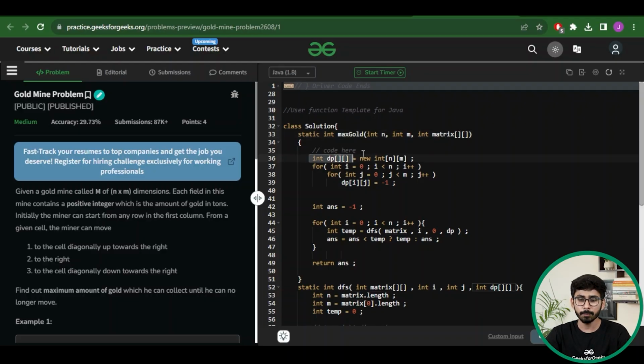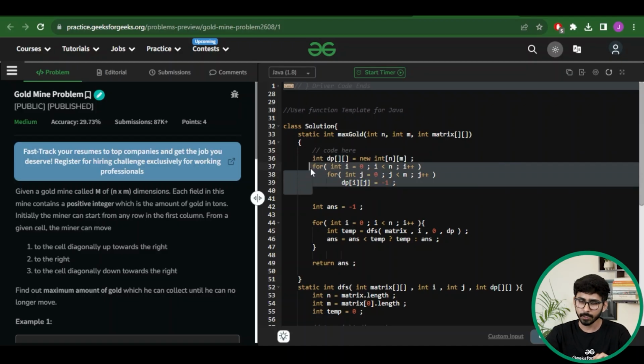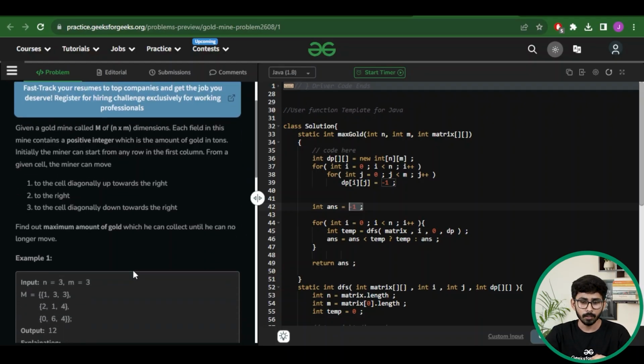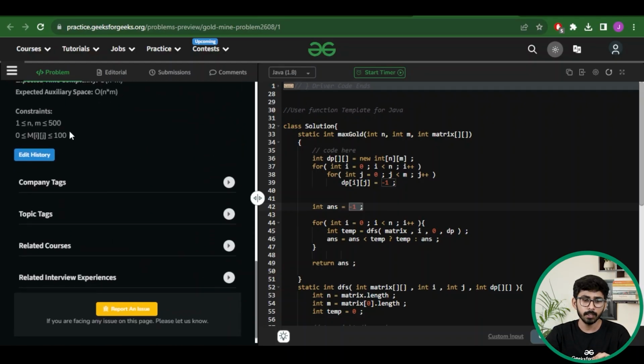I have created a new DP array that will be helpful for my memorization process, and I have initialized the entire DP array with -1 because I need to make sure whether that cell is visited or not. So -1 is a good indicator in this scenario. Right? And now I have used one more variable that will store my answer. Something is required to store the answer, no? And I know -1 is not going to be the answer because I'll be getting positive values, as you can observe inside the constraints that each and every cell has a positive value.